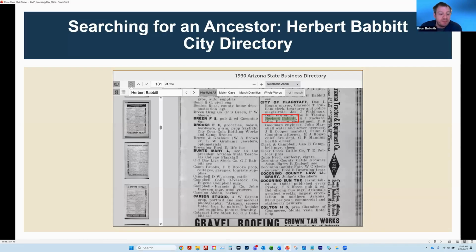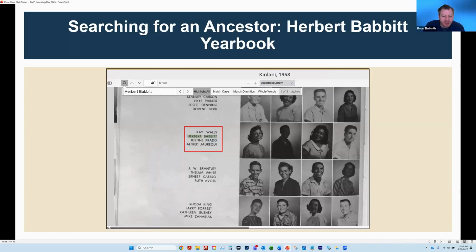That's another one of the search result item types that we got from our Herbert Babbitt search. You can see here that in the 1930 Arizona State Business Directory, we've got the city of Flagstaff, and Herbert Babbitt is mentioned under that entry. In the yearbook Kinlani of 1958, Herbert Babbitt is listed there as well.